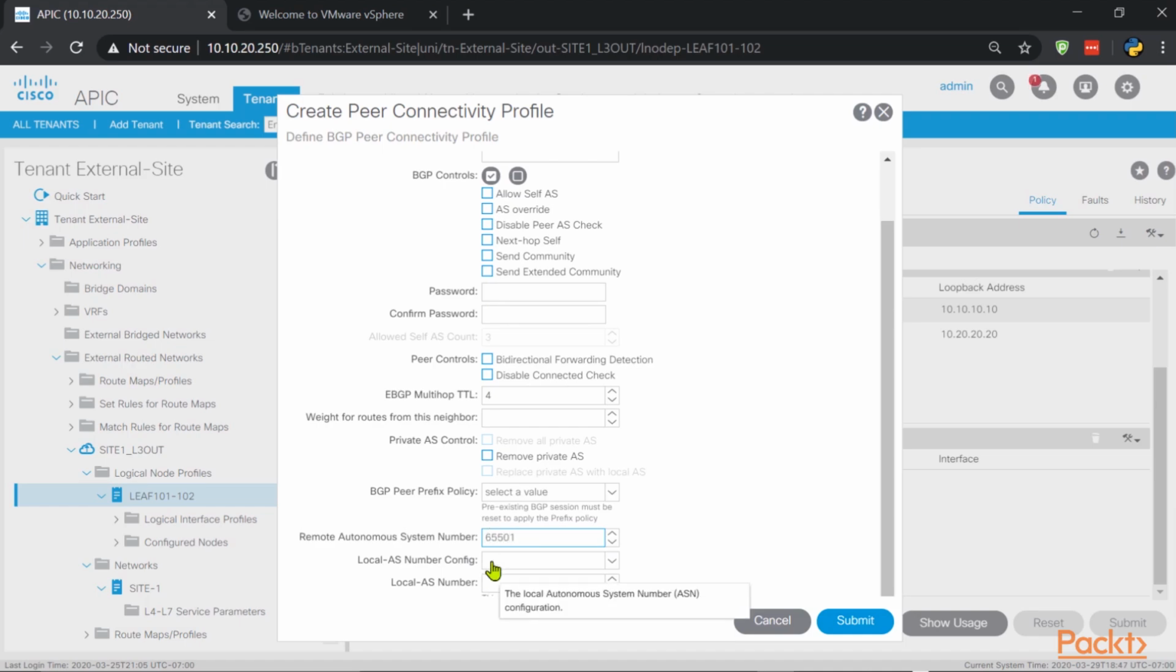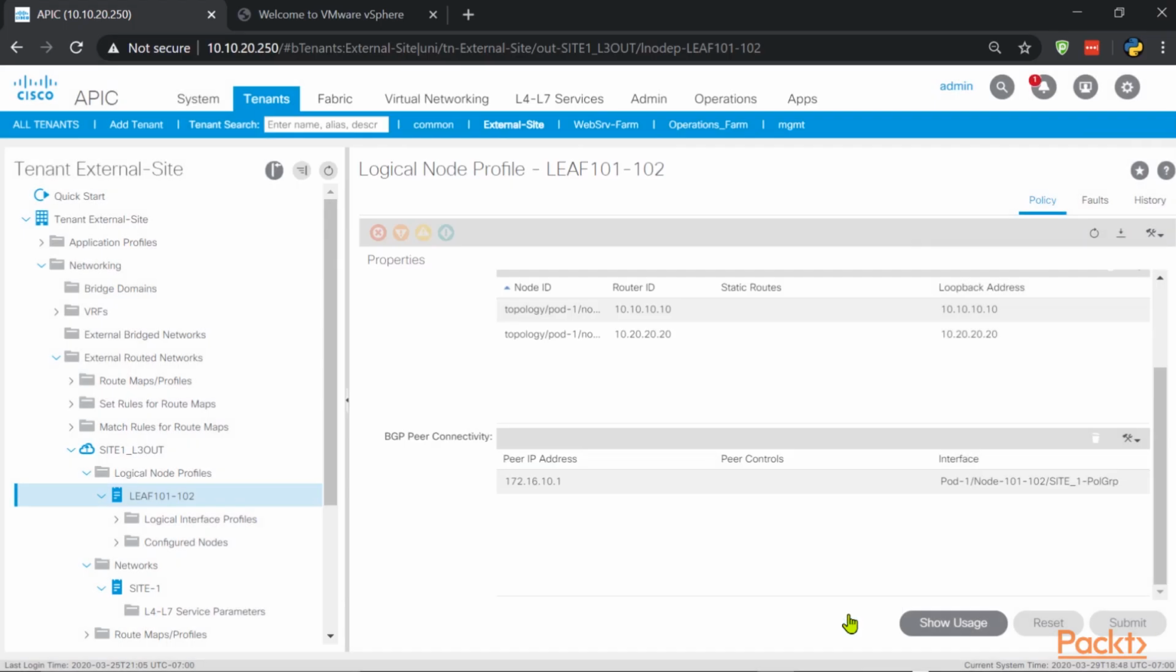65501, local AS number, no options. I am not going to add any options to my local number. And my local AS number is going to be 6500. And that's it. We'll press submit, and we have the peer connectivity of 172.16.10.1 to my site 1 policy group, which is 10.2 and 10.3.